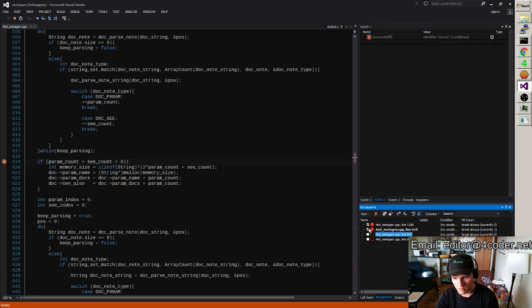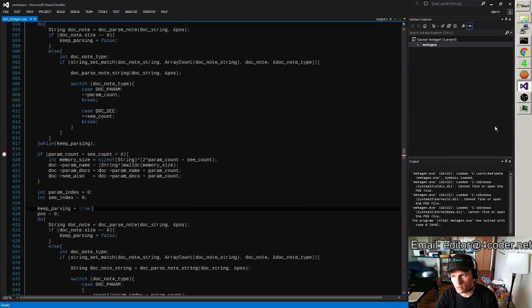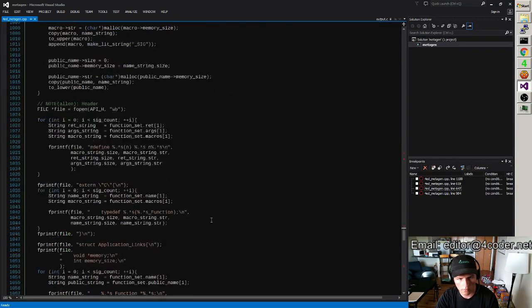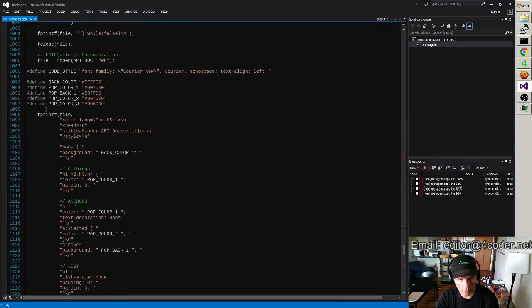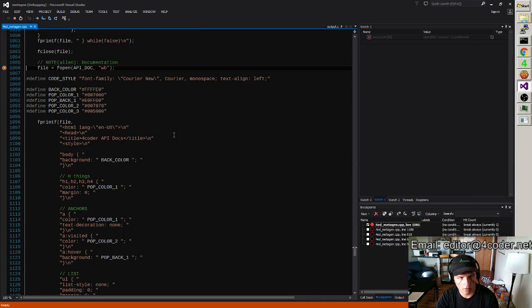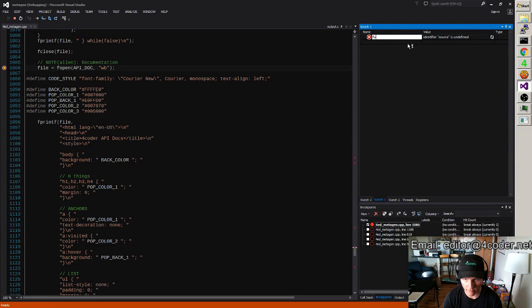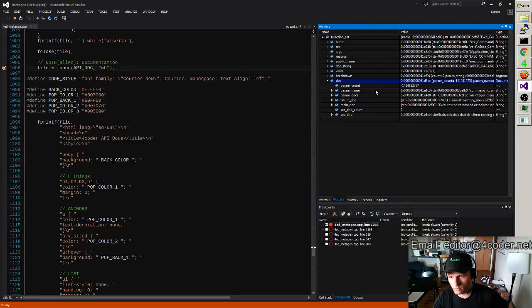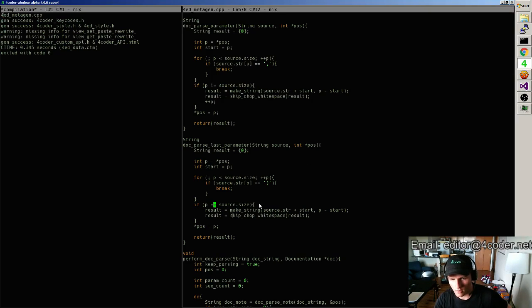Alright, let me see. I think that this is going to work. So I want a single breakpoint down here when we're about to start that stuff. Function set. Okay, so the doc is now kind of working. My param count and C also count never got set. Okay.